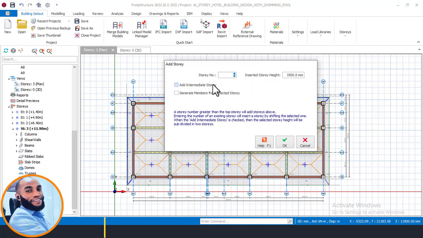Now, when you put the 9th floor, if you're using the 2022 version, it will ask you to click on the option that says Generate members for selected stories. But if you're using any version of Prota earlier than 2022, you might not see this option to copy all your members, your columns, beams, and everything, as they are in a certain story.